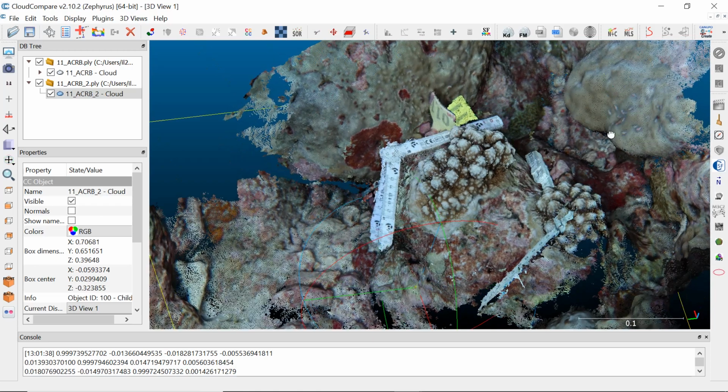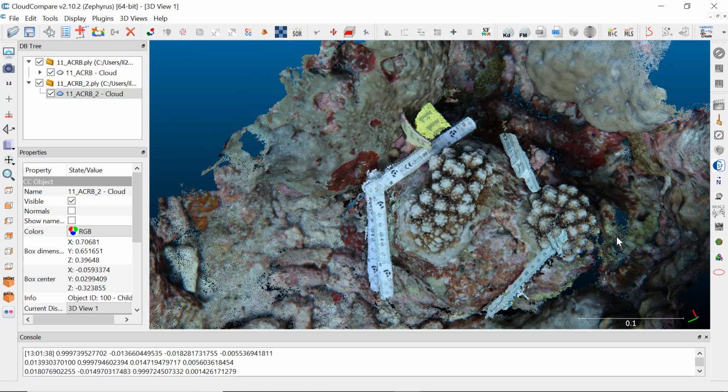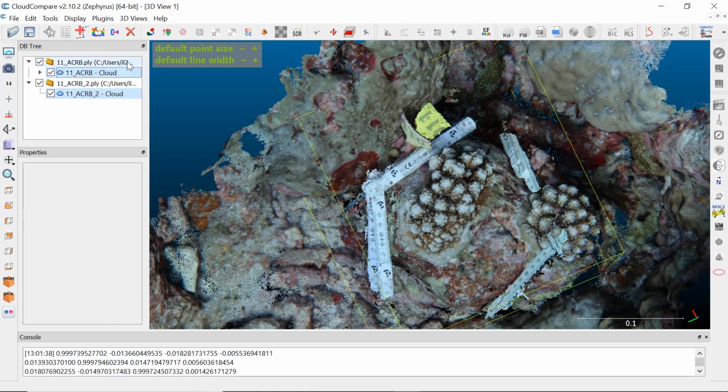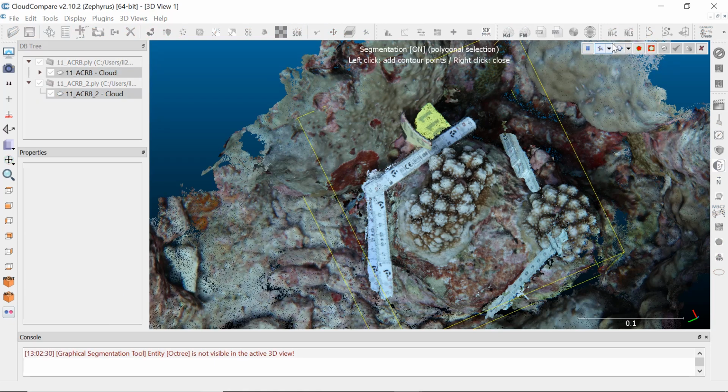All right, the next step is to segment around the border of the colonies. So you do this by, again, highlighting both of the clouds, go to little scissors. You can choose the form here. I always go with polygonal selection. And then by left clicking, you can follow the contours around the coral colony. I do it very roughly for now. The right click, you close the polygon.